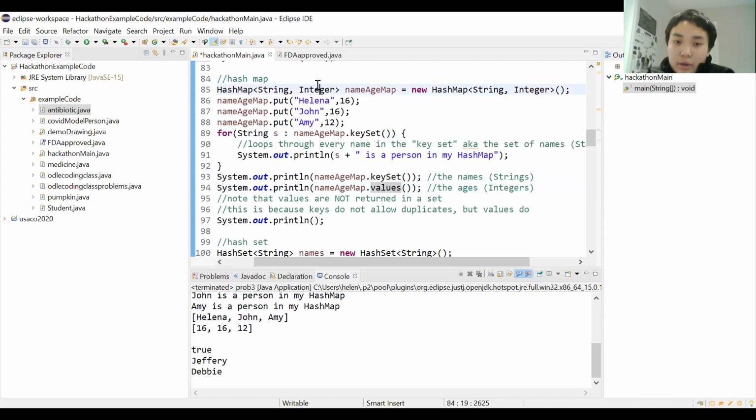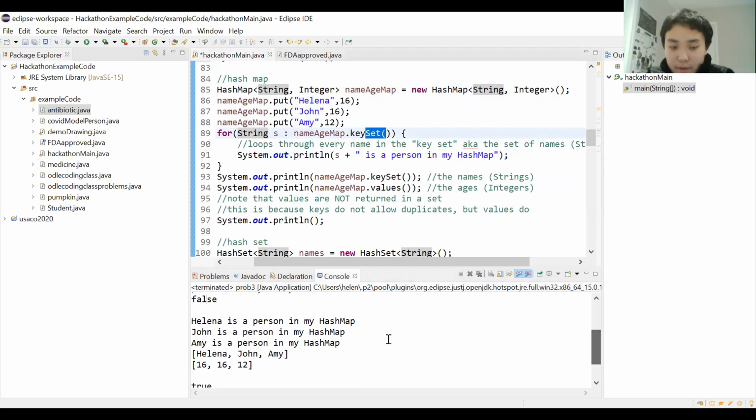It's the second object passed in when you're creating a hash map. And we have 16, 16, and 12 as our values. So right now we're looking through every string S in our set of keys, and it will just print out this person in the hash map. And if you can see here, I printed this out. Helena's in my hash map, John, Amy, and those are all the people I added.